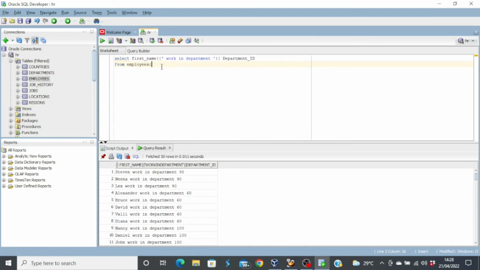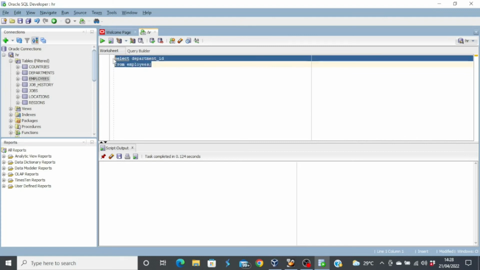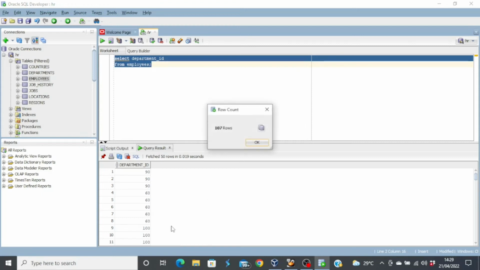Now let's look at another example. Let me clear this query result and I'll run this query very quickly. So let me select department ID from employees table and execute. Now, one of the things you'll observe is the fact that we have department 90 repeated, department 60 repeated, department 100 repeated. Okay, so if I right click and then say count rows, I have 107 rows.